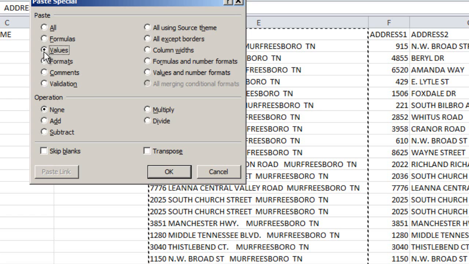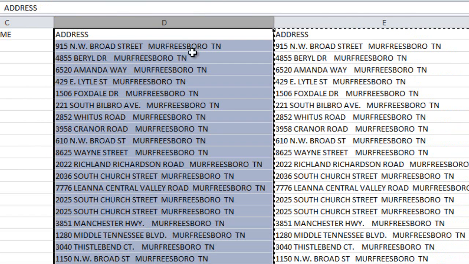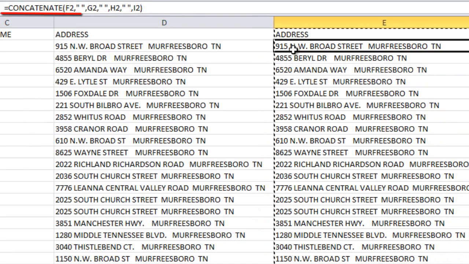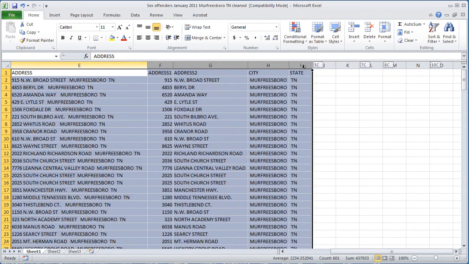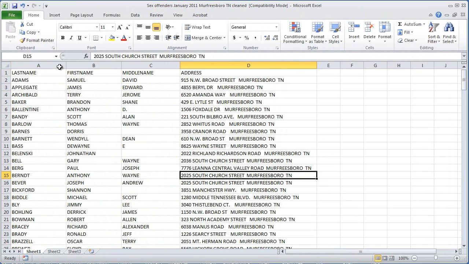Let's click OK and widen the column a little bit, and now you see that in this column I have just the text, but in this column I have the formula that produced the text. So now I can go back and delete this extra information without messing up the text of the addresses. And so there's our file ready to be saved and uploaded to our mapping software.